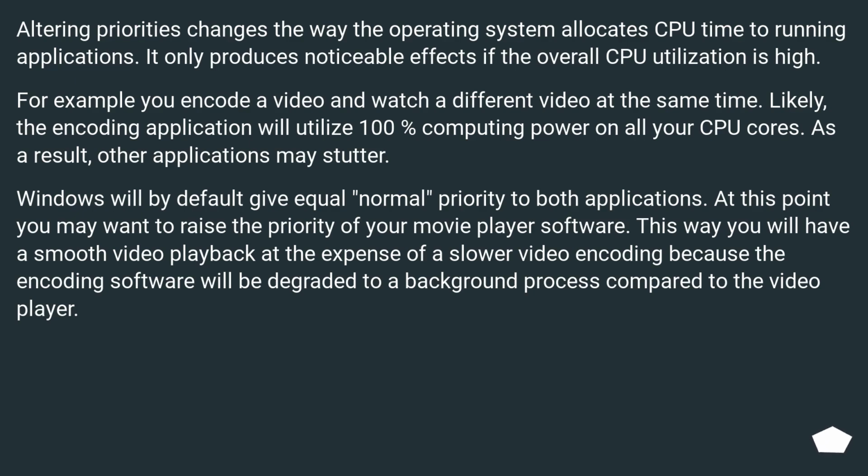Windows will by default give equal normal priority to both applications. At this point you may want to raise the priority of your movie player software. This way you will have a smooth video playback at the expense of a slower video encoding, because the encoding software will be degraded to a background process compared to the video player.